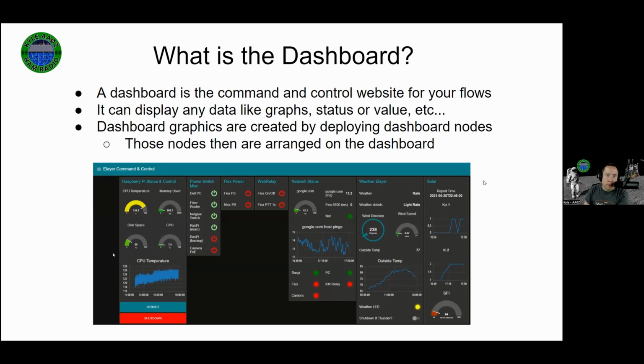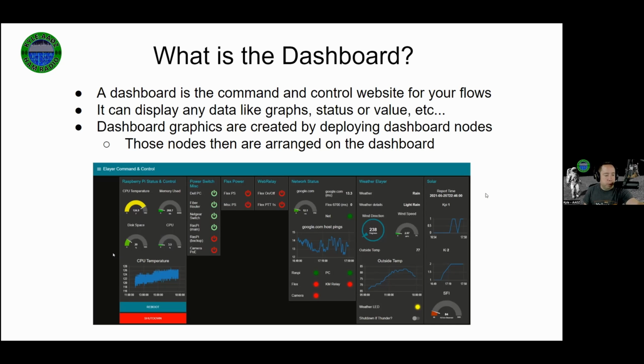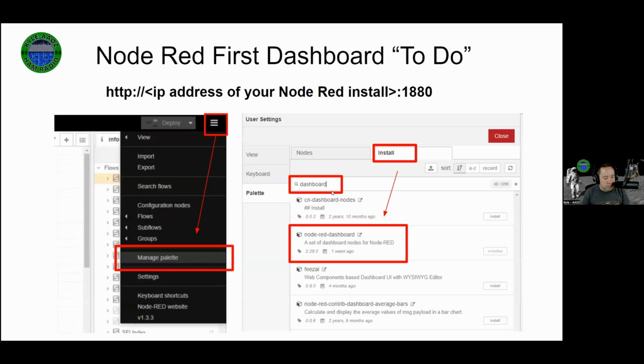So what is a dashboard? This is the business end of Node-RED. Basically, the dashboard is the command and control website, and it's a website. That's all it is. It runs on your Raspberry Pi, but you access it through a website. So any web browser can bring up the interface that you program in and the dashboard that you actually click on and get information in and out of. So all of these groups, you can see there's a Raspberry Pi and status control group. There's a power switch and miscellaneous group, flex power, web relay. All of those sections are called groups, okay?